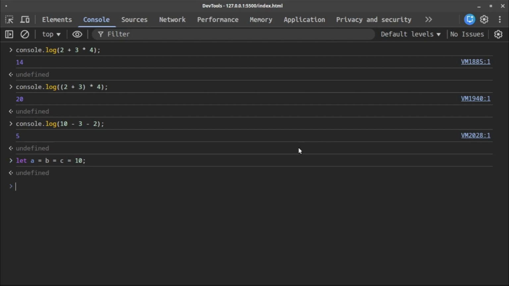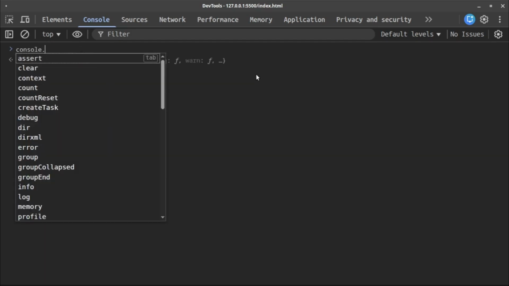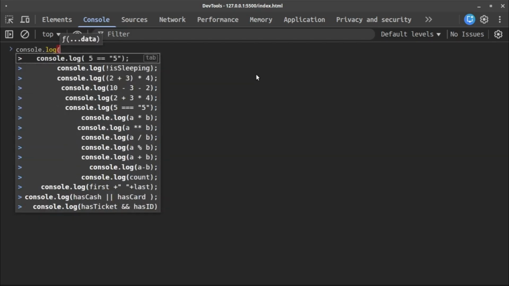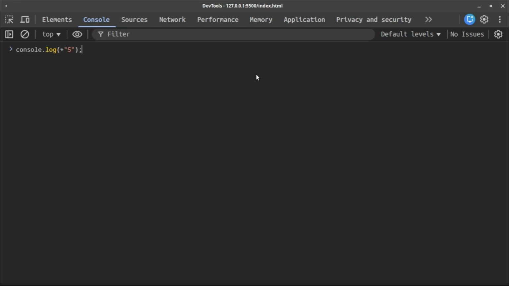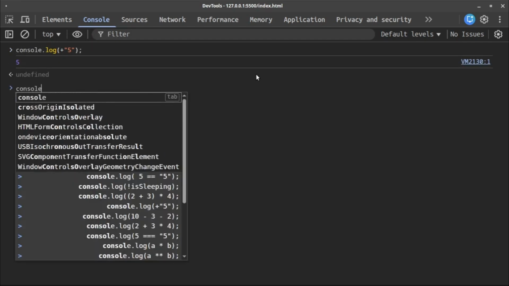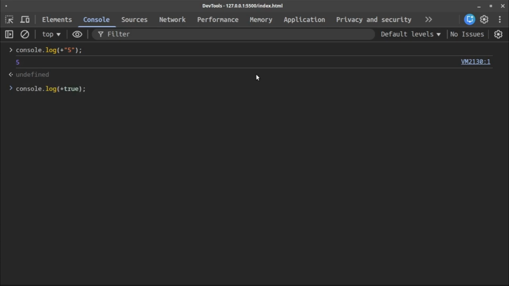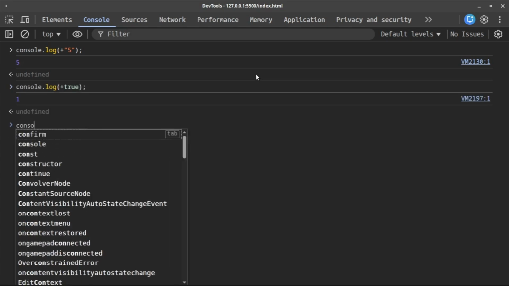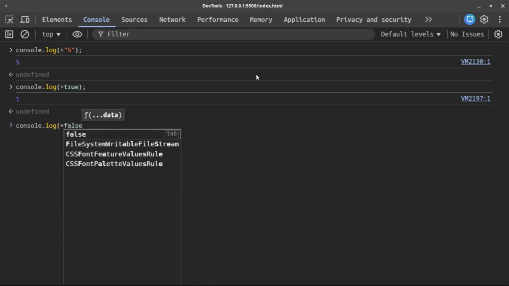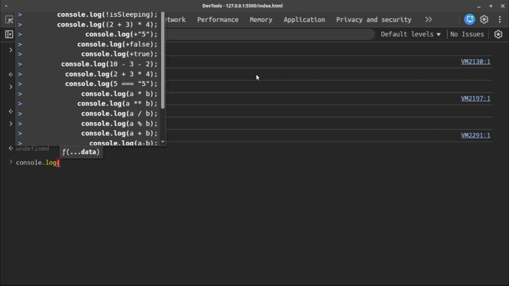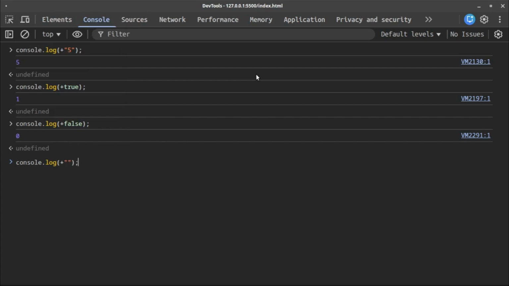Now let's see some tricks using unary operators. This is the cool part. Let's say, for example, console.log(+"5") as a string. It turns into the number 5. console.log(+true) is 1. console.log(+false) is 0. console.log(+"") with an empty string, you can guess it, is 0. It's like JavaScript saying, "Alright, enough games. What number are you really?"